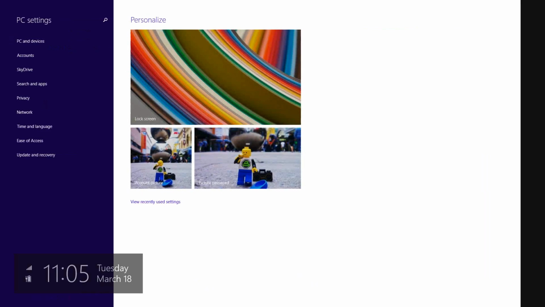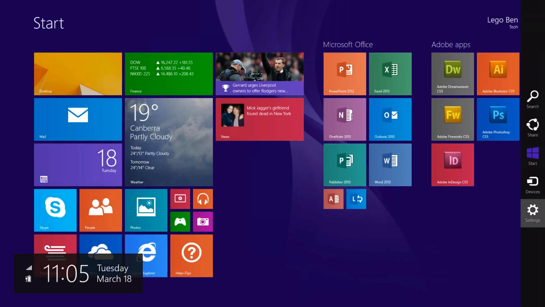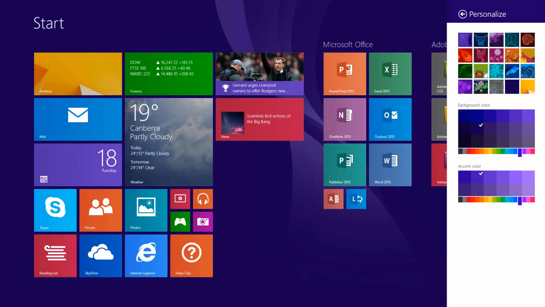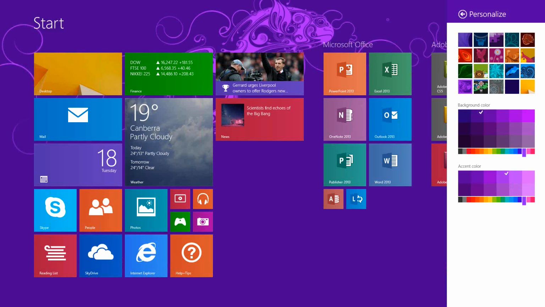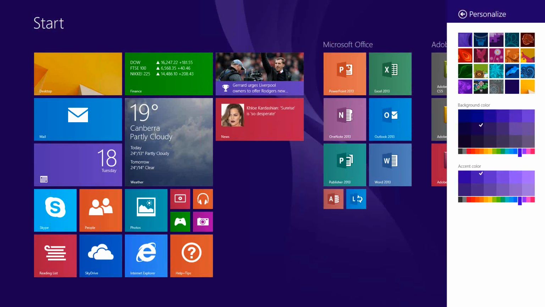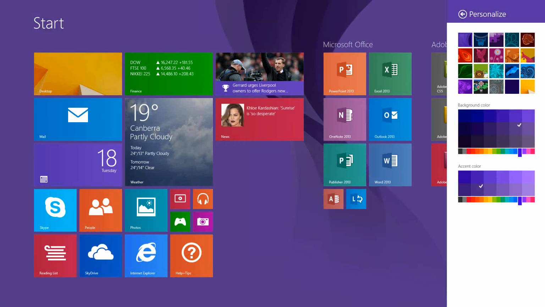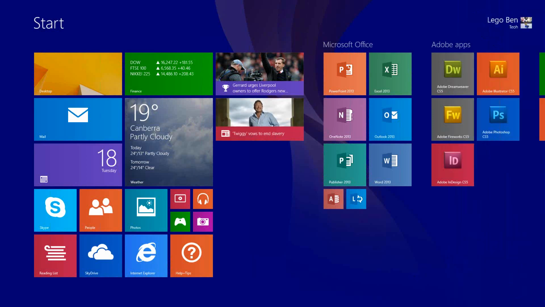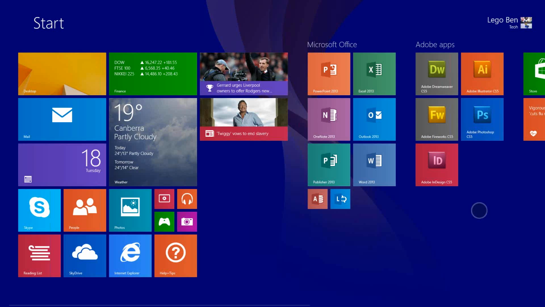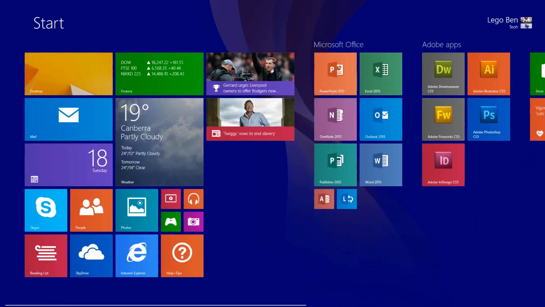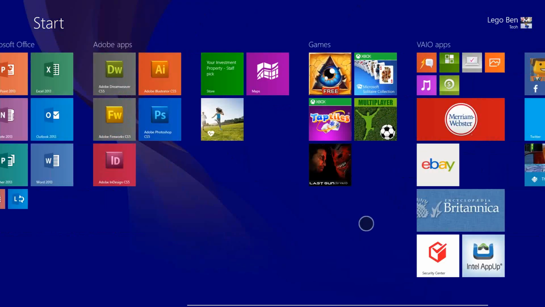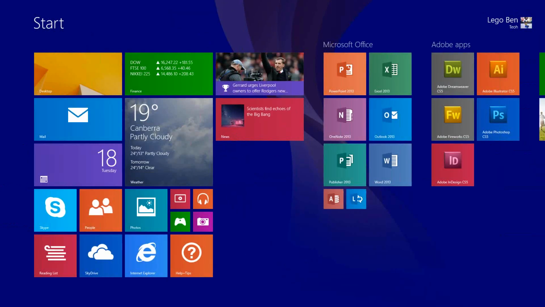Now let's go back to the start screen. Remember, pull in settings and then personalize at the top here. You can change from the predefined backgrounds, or you can change the background colors and the accent colors, and that's very nice. But let's say you want to personalize it a bit more. You would do that by showing your desktop background on the start screen. Okay, and we'll do that. Let's do that now. All right, let's jump into the desktop.